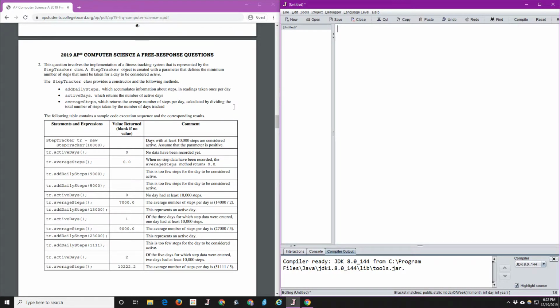So it looks like we're going to need a few member variables. One of them is the minimum number of steps taken for a day to be considered active. We're going to need the total amount of steps taken. We're going to need the number of active days and the total number of days.